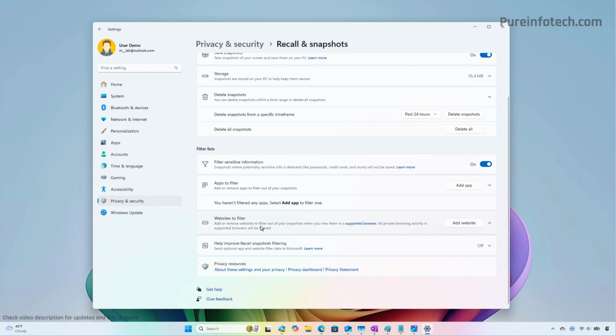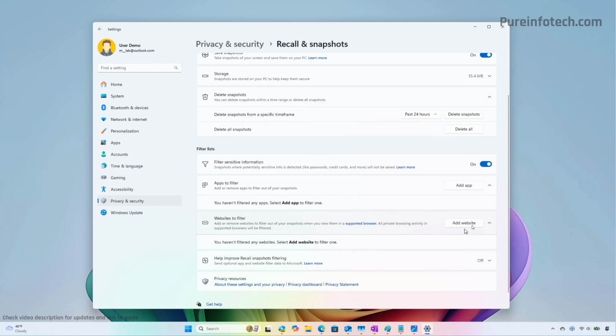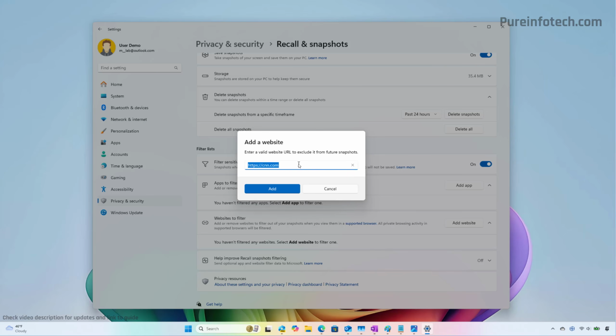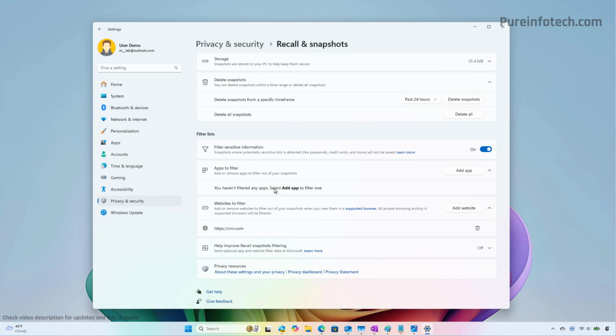In the same way, if you don't want Recall to record on a specific website, you can simply click the Add Website button right here, and then just type the website that you want to add. So you actually have to type the full domain and then click the Add button. Of course, this only works for supported web browsers, such as Microsoft Edge and Google Chrome.